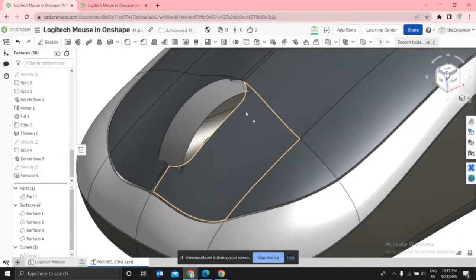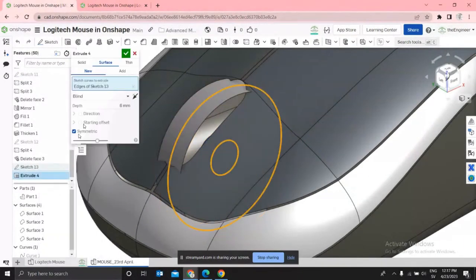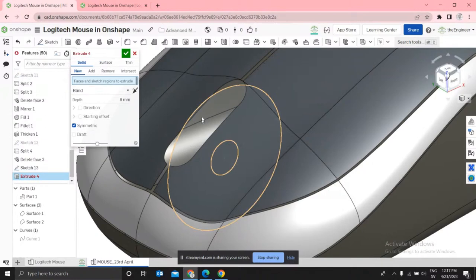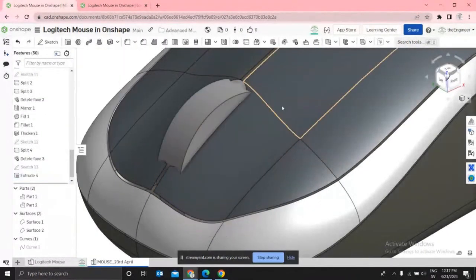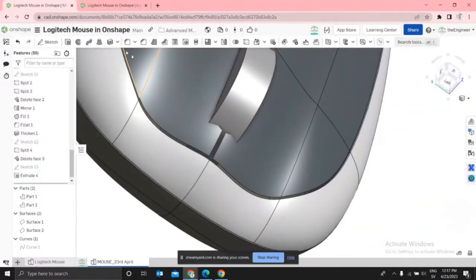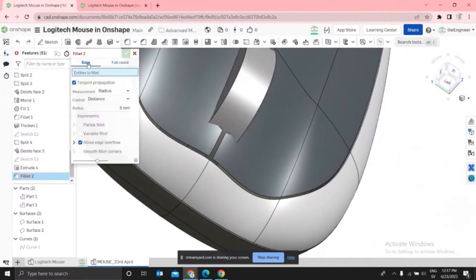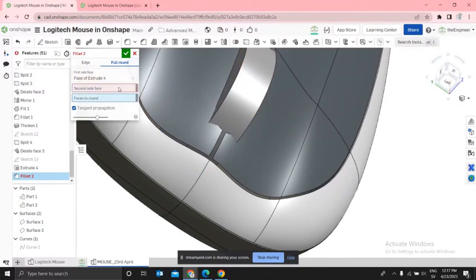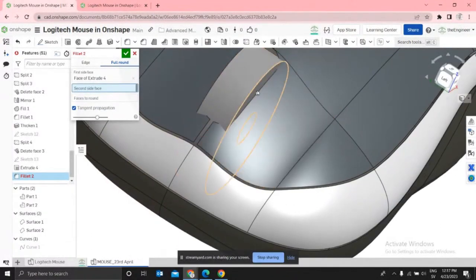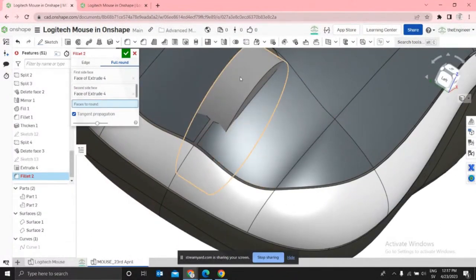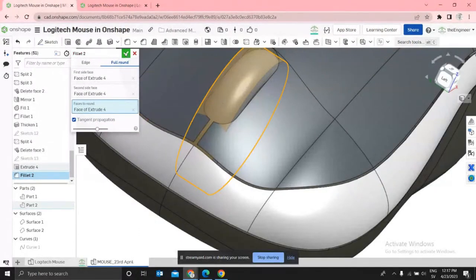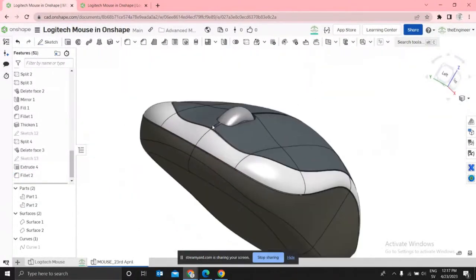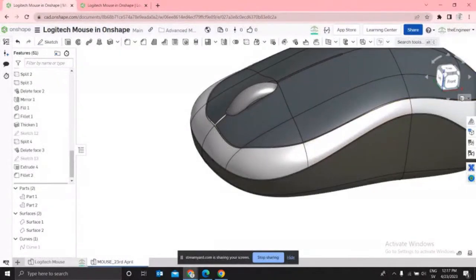Extrude, symmetry, 6. Like that. Not a surface, a solid. Select solid, again your sketch, 6. You can see we have some interference, therefore we need to fill it. Use full round. Full round, first side, this side, second face, use this face. The face to fill it is this face. Full round is a very powerful tool to use when you want to fill it.